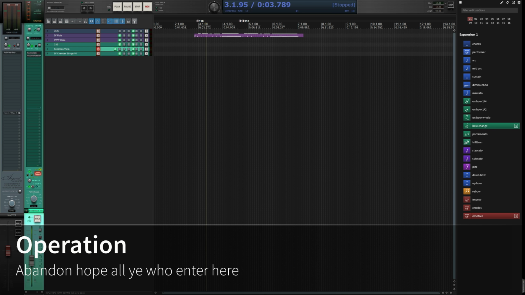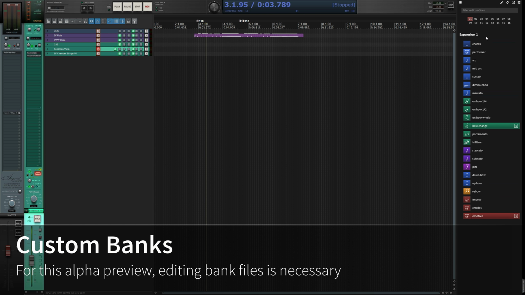Okay, here we are back at the project from earlier. For the rest of this video, we're going to dig in a little bit deeper into the operation of Reaticulate and how you can set up custom banks. Now, for the moment, because this is an alpha release, I haven't done a GUI for creating banks. So unfortunately, you need to edit files. I guess as a Reaper user, you're probably not unfamiliar with that.